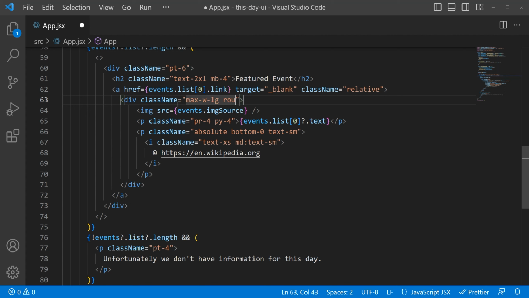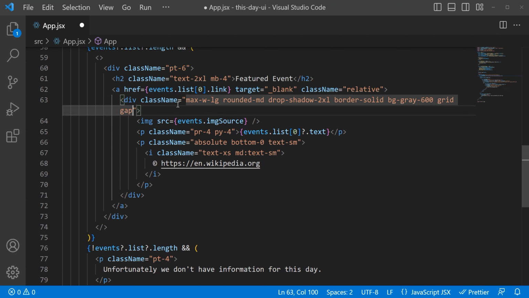Let's add some rounded edges, so rounded-md. Let's add a little bit of drop shadow, and 2XL is the size of the drop shadow. Let's add a border to it, so set the border to be solid. Let's add a background, so bg-gray-600. Let's make it a grid and set the gap to be 4 in between the elements.